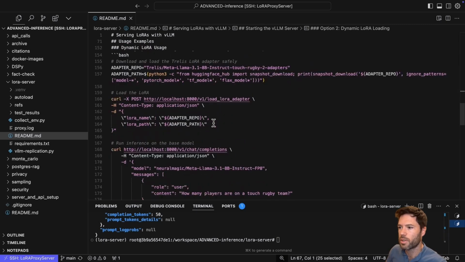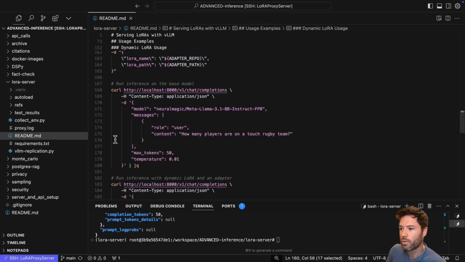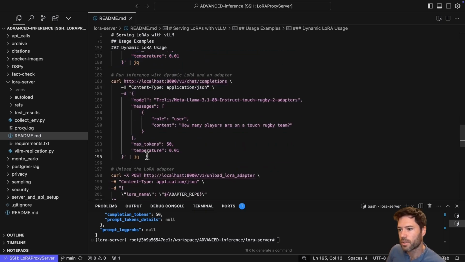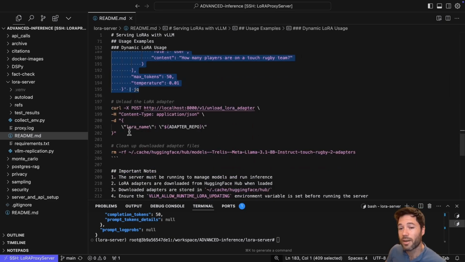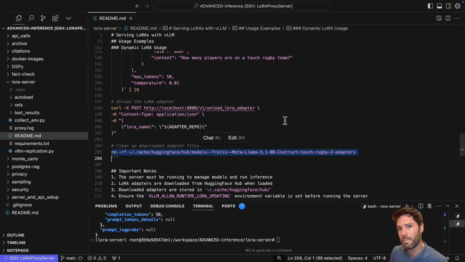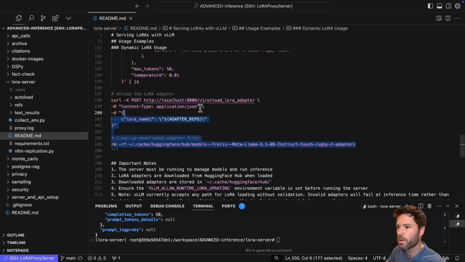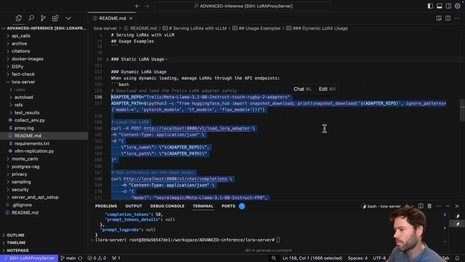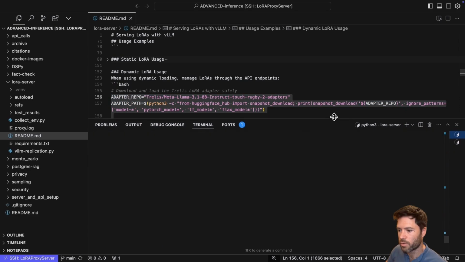And I'm going to use these commands. This time, before I make a call to a LoRa model, I'm going to set the adapter path, make sure it's downloaded, then load the LoRa. There's an endpoint called load LoRa adapter. Then I'll run inference on the base model, then run inference on the dynamically loaded LoRa model. Then I'll unload the adapter with the unload LoRa adapter endpoint, and then I will remove the downloaded adapters from the disk. All of those commands are in the vLLM docs as well. I'm going to run them all together, so I'll copy all of this and check that my server is up and running first.